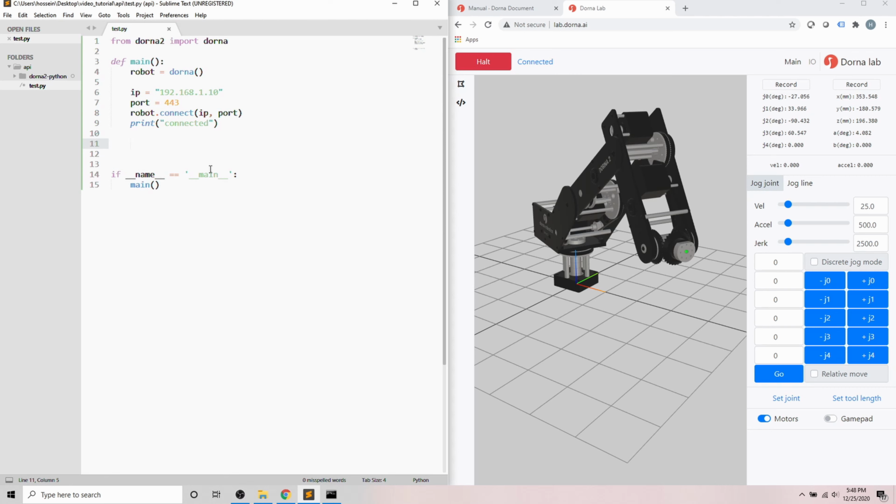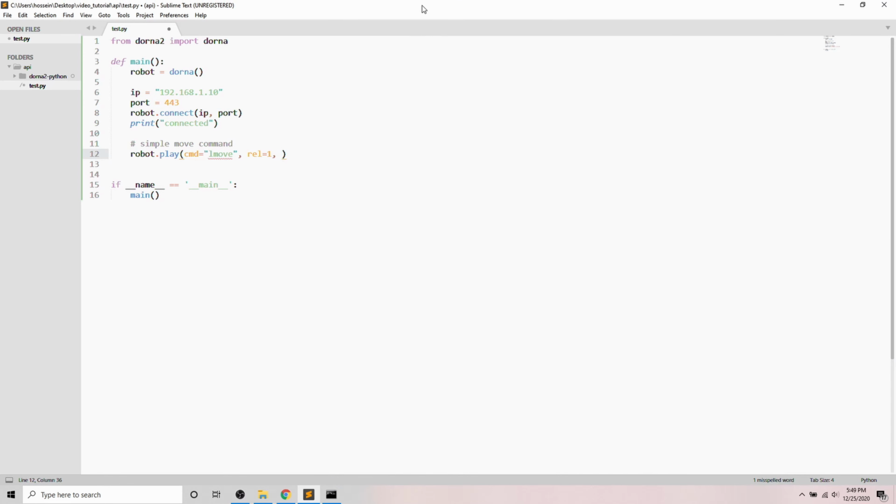For example, here we're commanding the robot to perform a line move and go up 100 mm in the Z direction. Make sure you're familiar with Dorna's set of commands. Here the command is lmove, relative is equal to 1, and z is equal to 100. We also set the velocity, acceleration, and jerk of the motion.